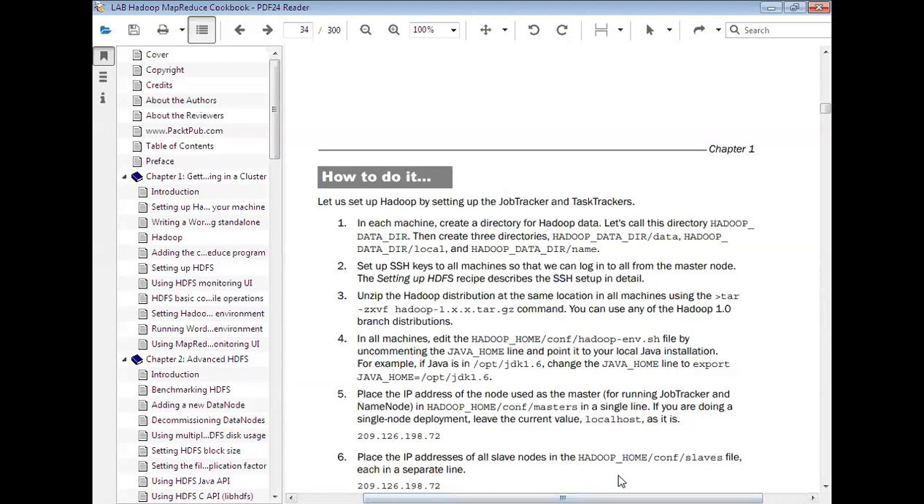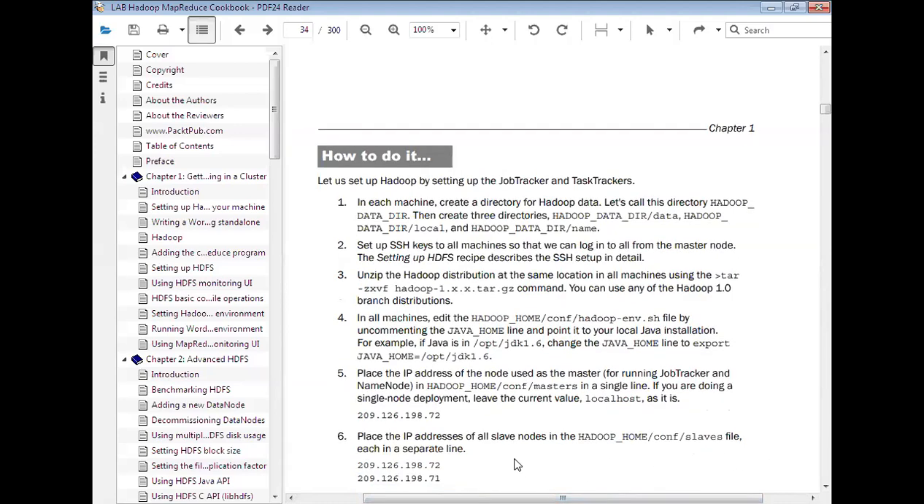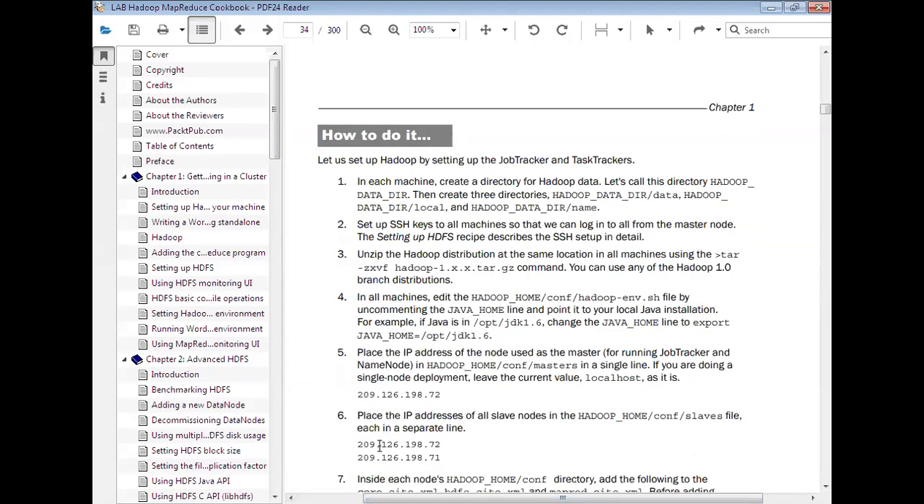Place the IP address of the slave nodes in the Hadoop home slaves file. Whatever data nodes are created need to be specified in the name node's Hadoop home conf slaves file, because in future we need to communicate with the data nodes and master nodes. In order to establish that communication, we need to specify the IP addresses of all the data nodes in the master node also, in this particular file.